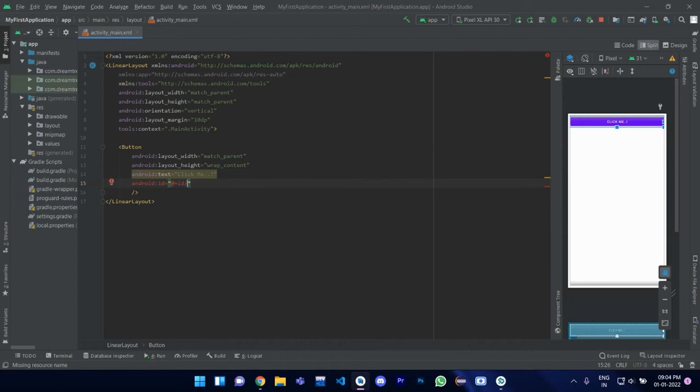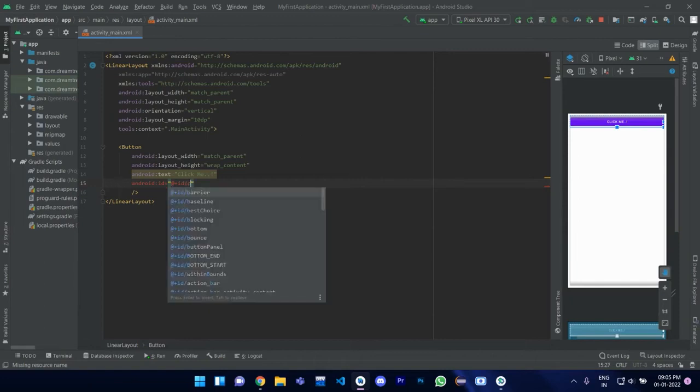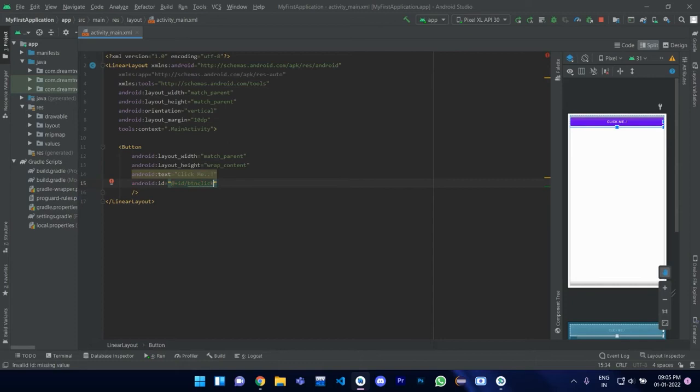After that, you need to provide the name, or the specific identifier, that you will need when you are using your button in the backend process, in Java. So give it a unique name that will not overlap with any other item. So simply I am here giving btn click. Now you can see it goes green, that is, no error occurred.